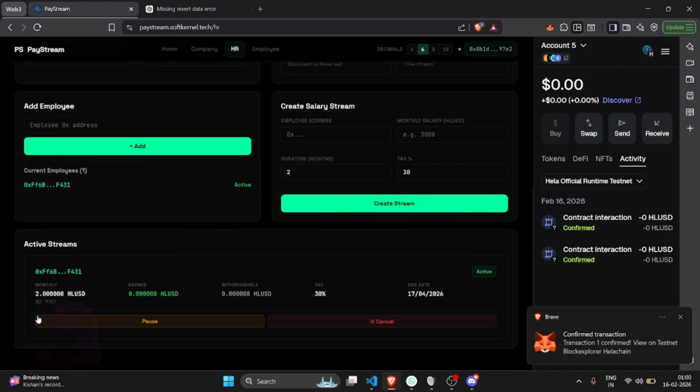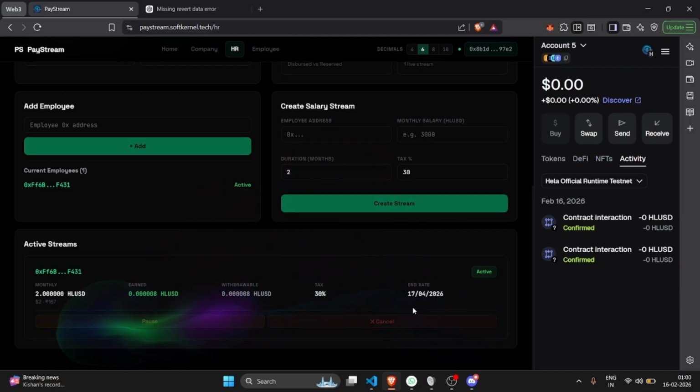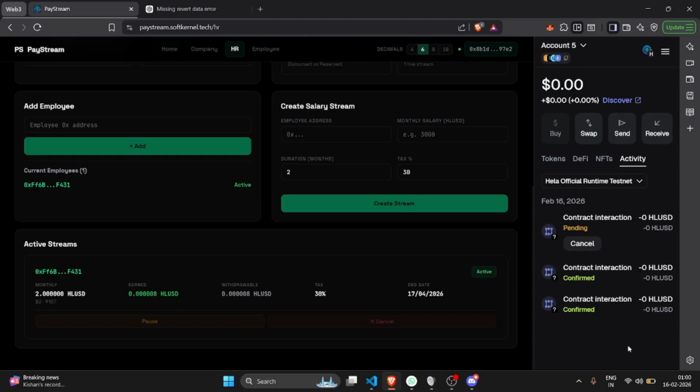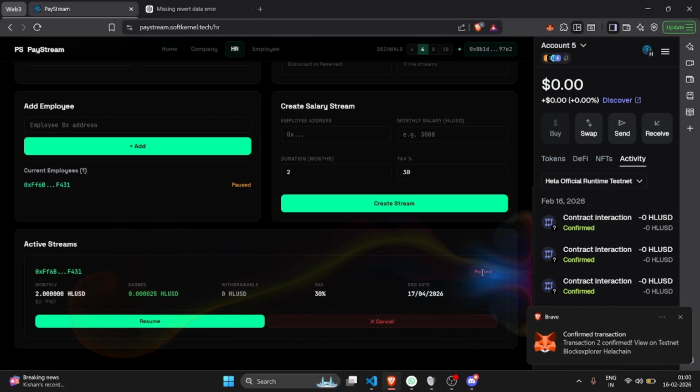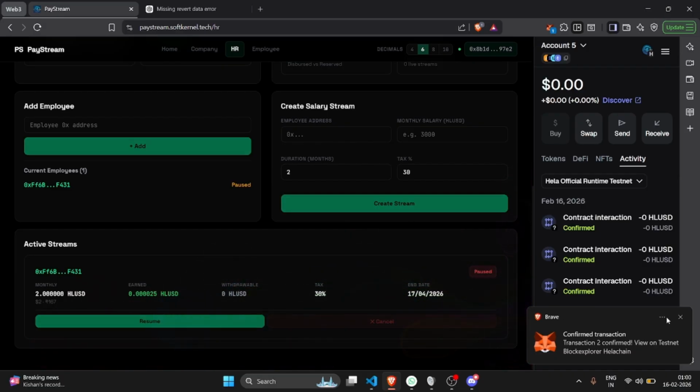And then we go to the bottom. You can see the stream here. It's showing tax is 30% and the end date is 2 months from now. And from here you can pause the stream or cancel it. For example, if you pause it. Okay, so as it has been paused, it's showing paused and an option to resume. We can also resume it if it had been paused.